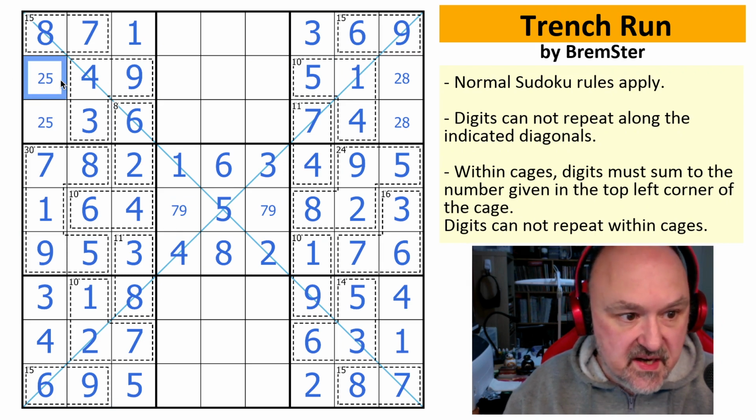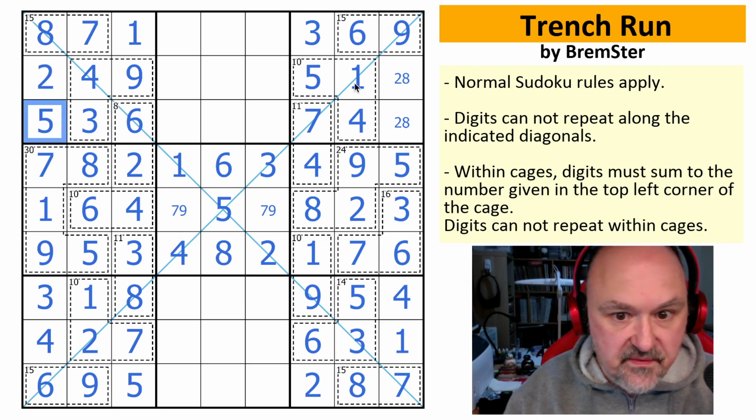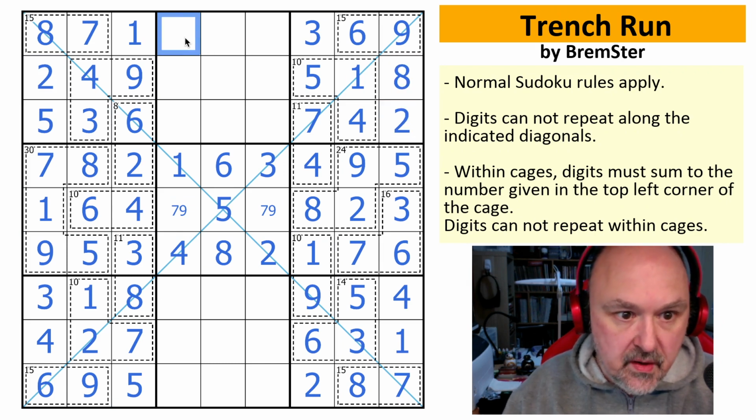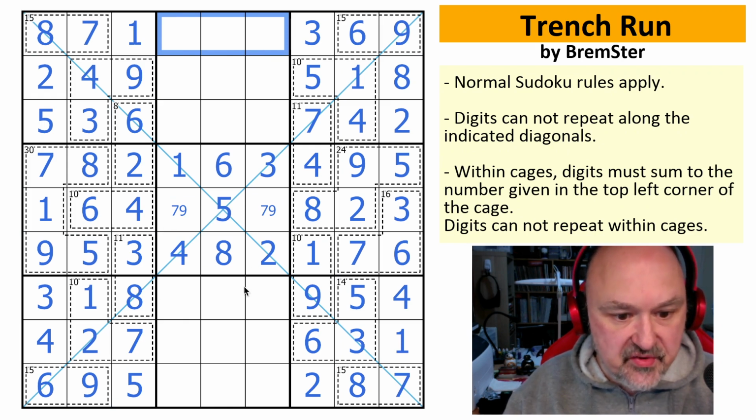This 5 is saying that that is the 2, that is the 5. This 2 is looking across, making that an 8 and that the 2. I will now fill in all of these triples, and now we will attempt to start the trench run.